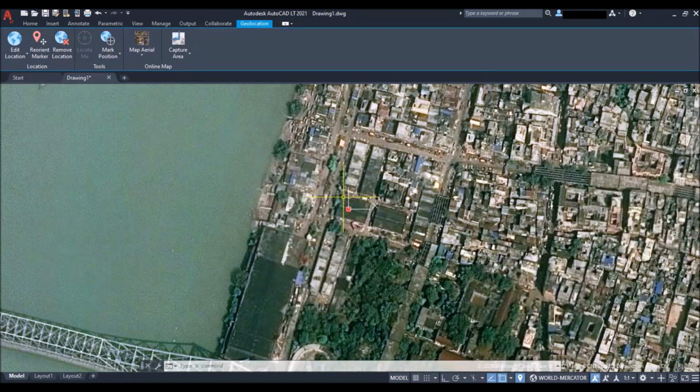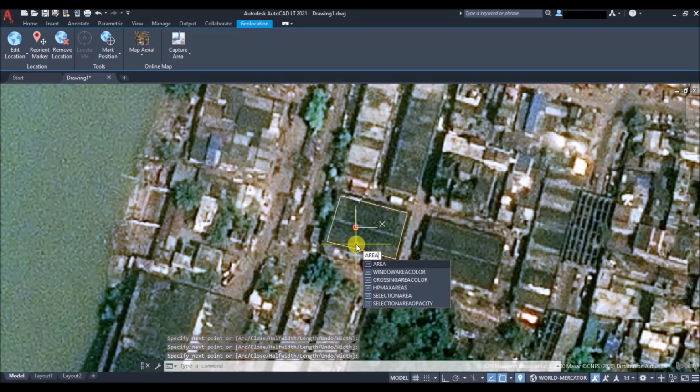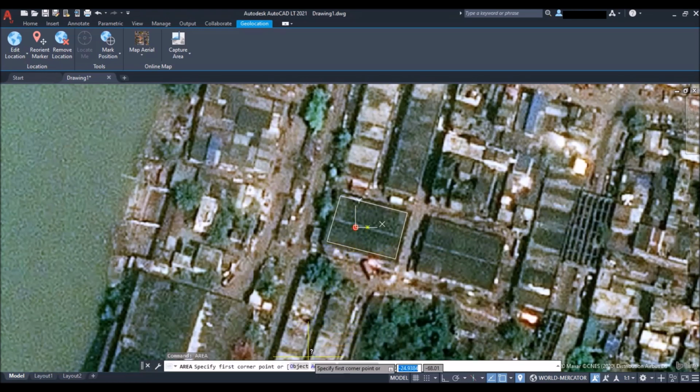Now let's zoom into this plot and find the area. I can use area command directly, but let's draw a polyline first. So type PL and press enter. Click at the four corners of this plot. Always right click to exit from any command. Now give area command. Click on object in the command line. Then select this polyline. So the area is approximately 920 square meters.